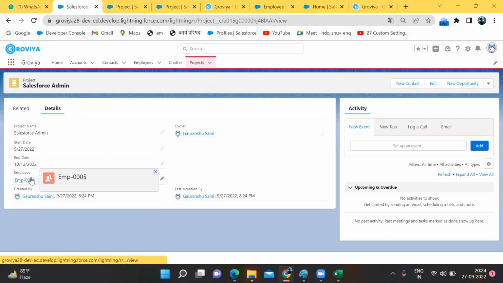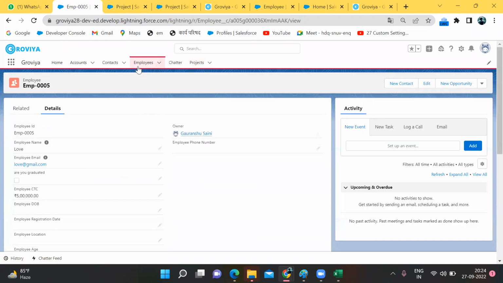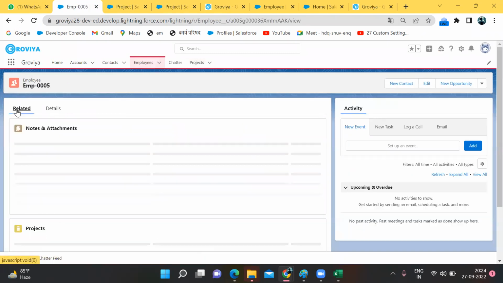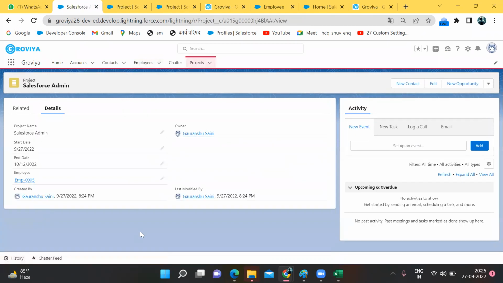And when I click on the employee, that employee's information will open. When you open the employee and click on the related list, you will get the project. That means employee 5 is working on how many projects. You can check after clicking on the related list button. So he's working on only one project, that is Salesforce Admin.